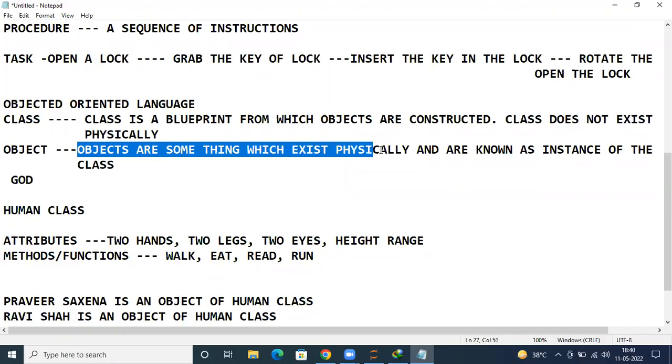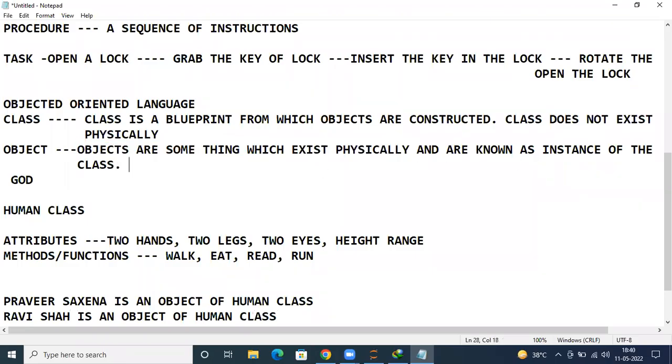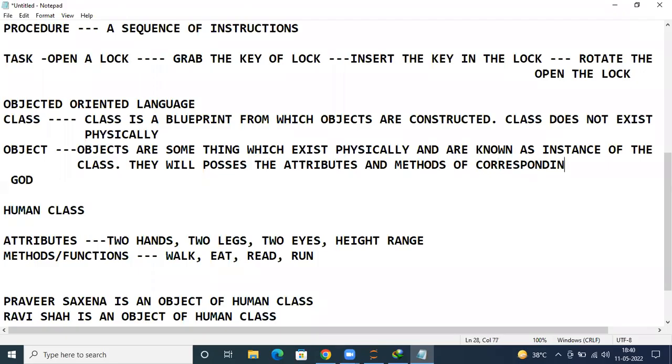So I mentioned here, see what? Objects are something which exist physically and are known as instances of the class. And they will possess the attributes and the methods of the corresponding class. That is the important thing.